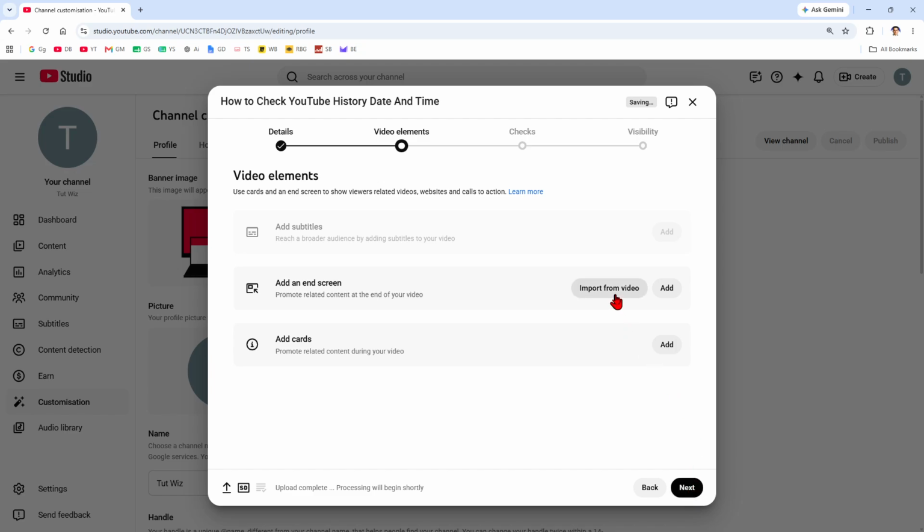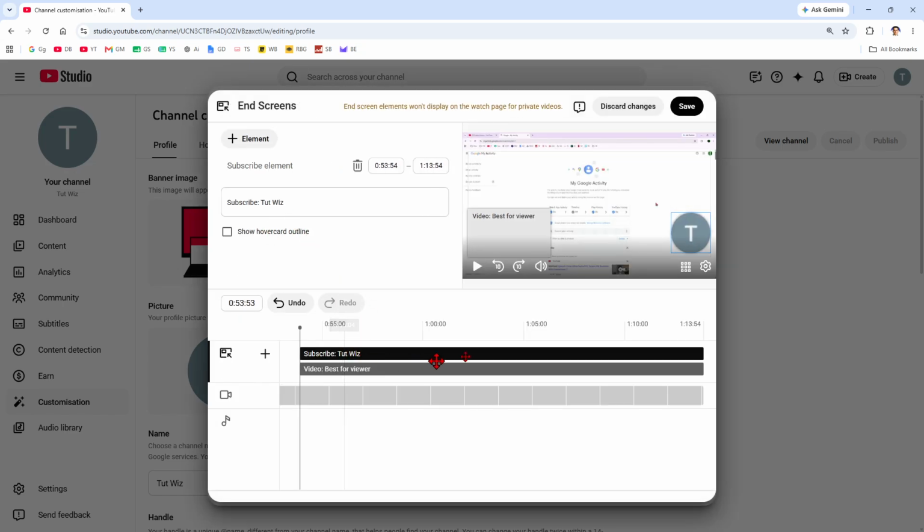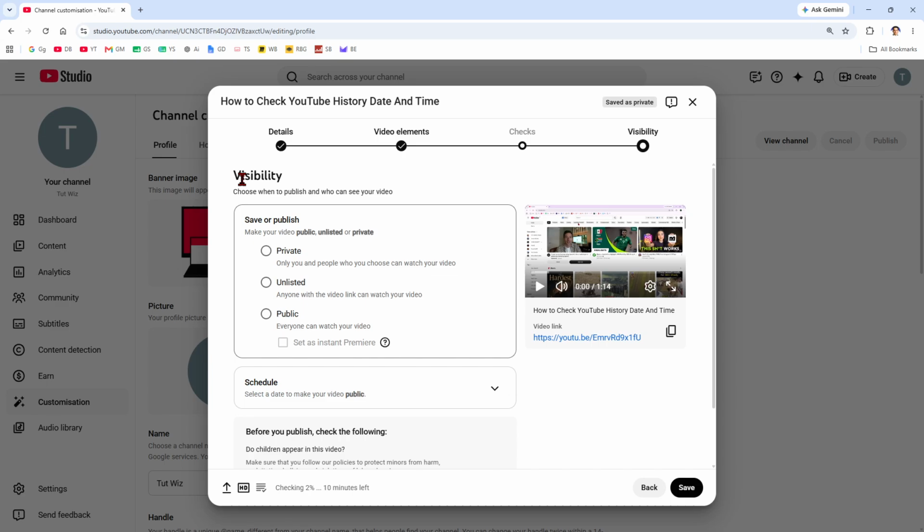Next, we can go ahead and click on an end screen if you like. So click on import from video or import new. So I'm just going to go ahead and put this basic one here, click save, then click onto next again. Now it's going to check for any copyrights. Click next again, and then the visibility section.